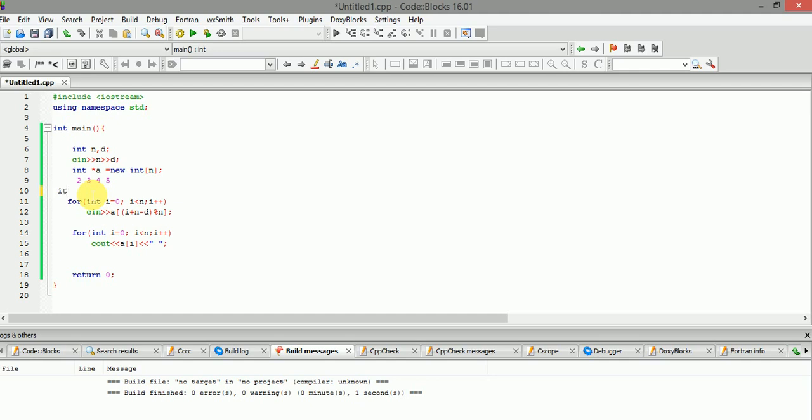This means the ith element from the left is the n minus ith element from the right. So we are doing the same thing here. If we want the second element from the left, this means the third element from the right. We are doing the same thing here: i plus n minus d. Here i means the element index, n means the total size, and d means how many rotations we want.